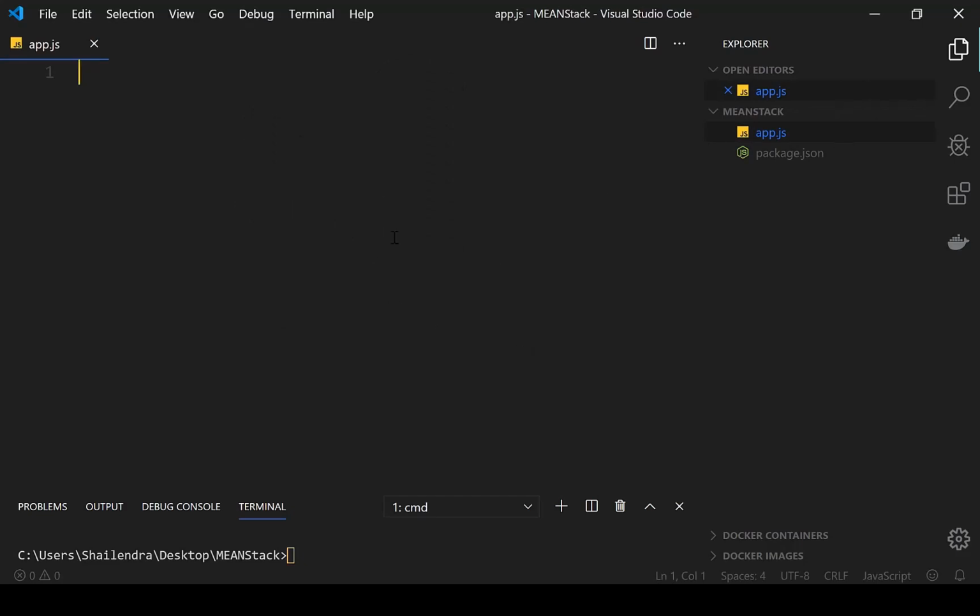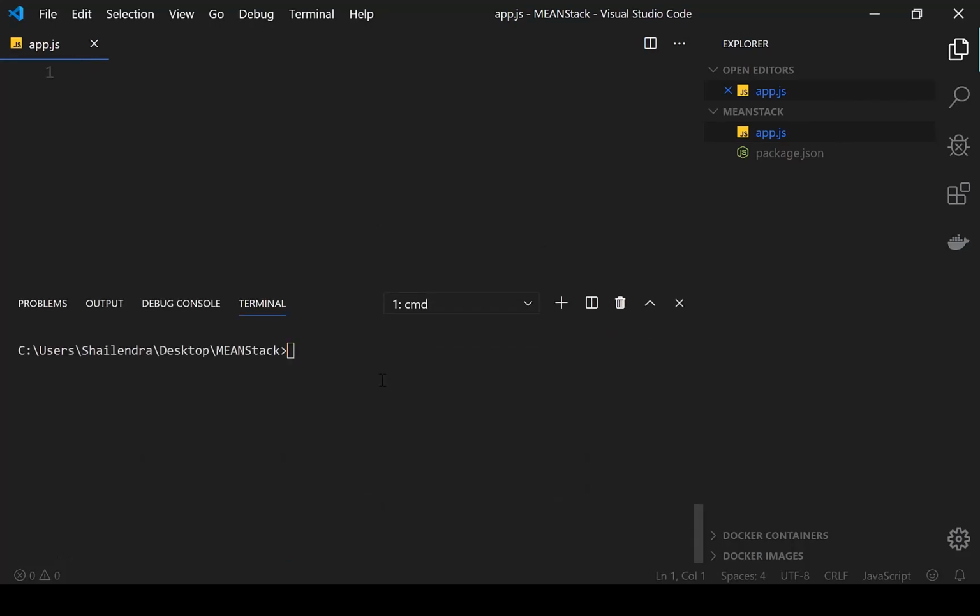To create the server, we will use Express.js. So make sure we have installed Express.js. Let me install Express.js here: npm install express, and just make Express a production dependency. So I just mention the flag --save. It will download the package for Express.js.